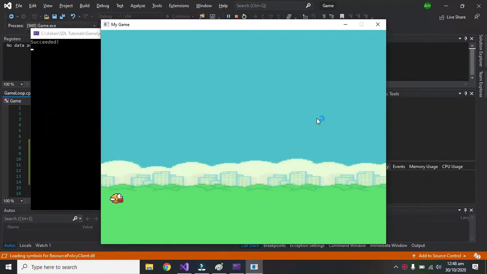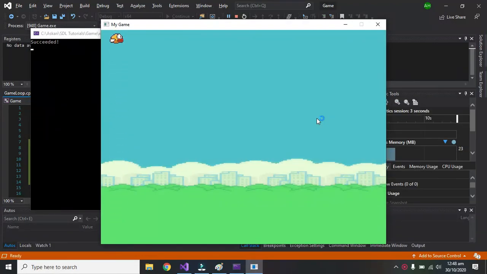And it is working, as you can see. Our gravity is smooth, as well as our jump, as well as our bird, which is great. So yep, this is fine, and this looks great. So that was all for our jump function.